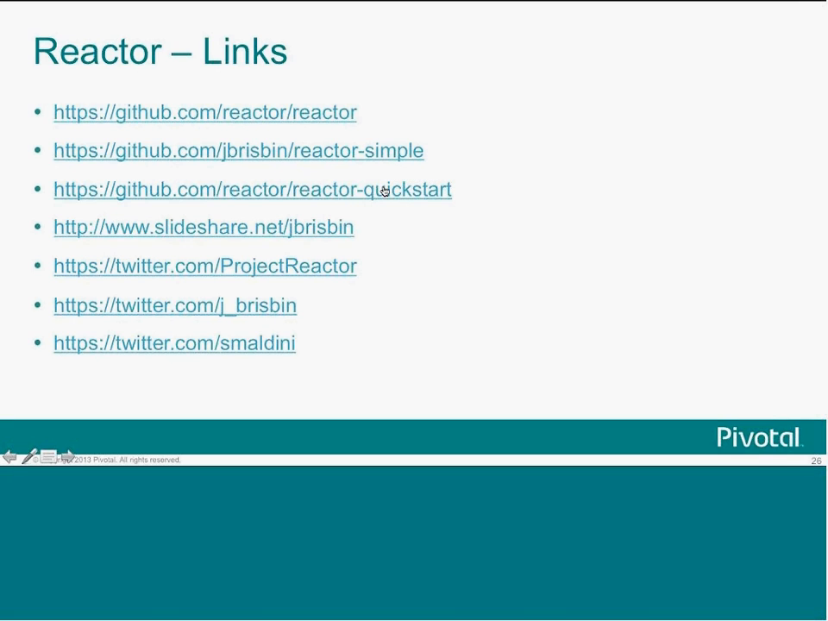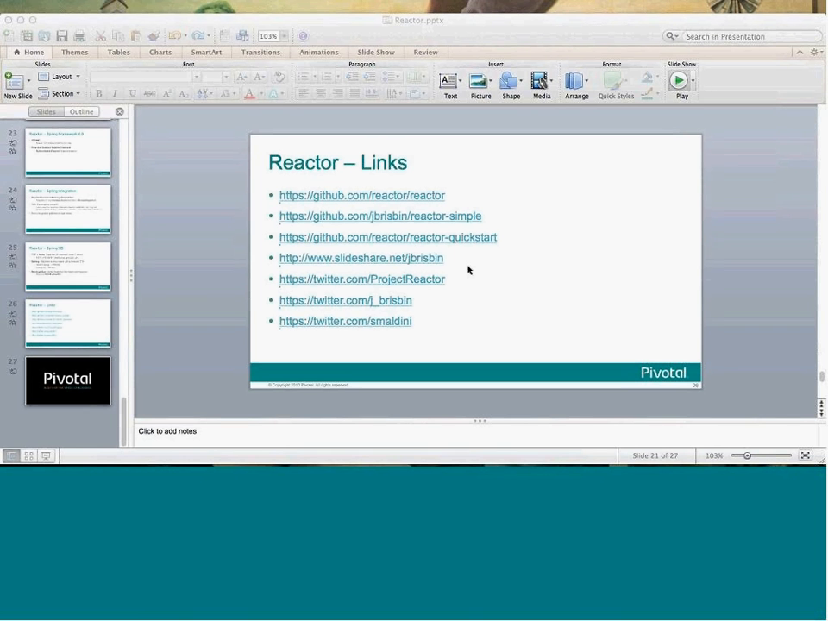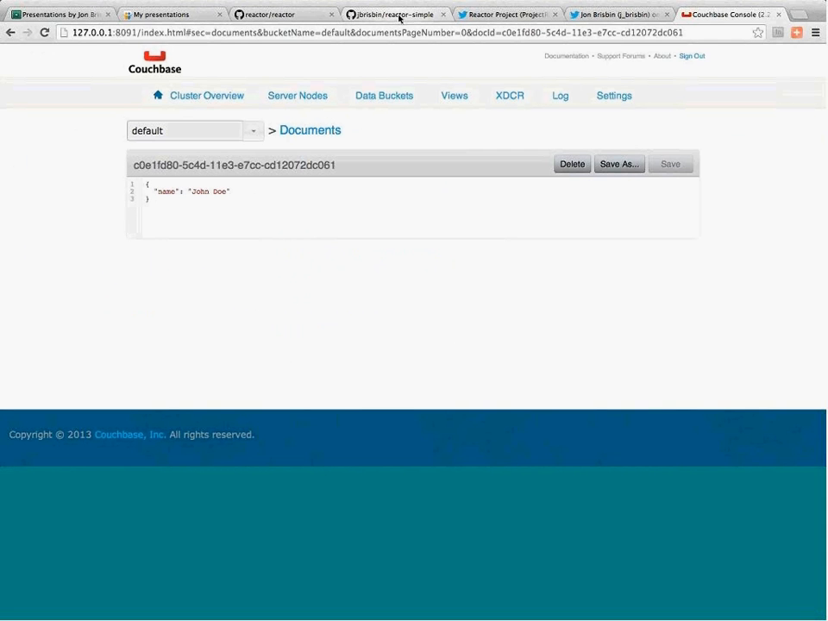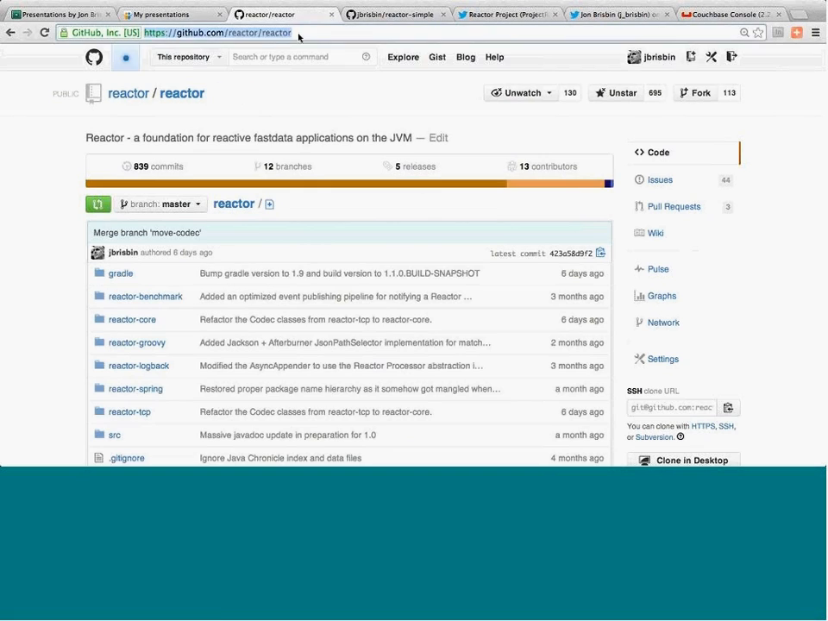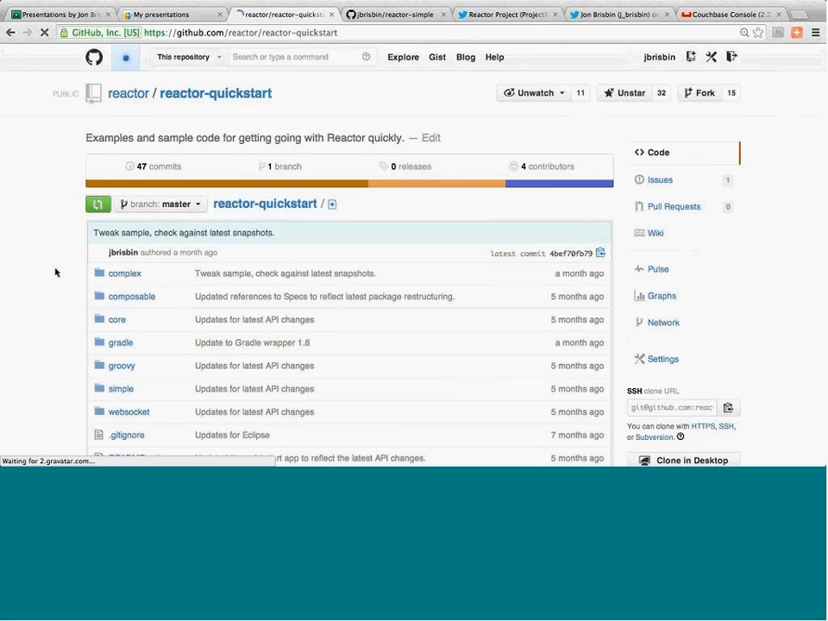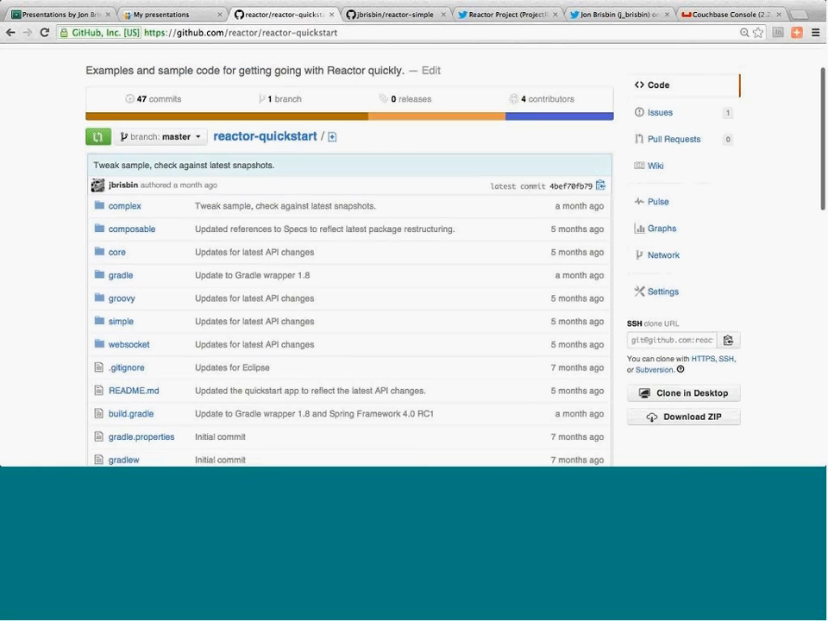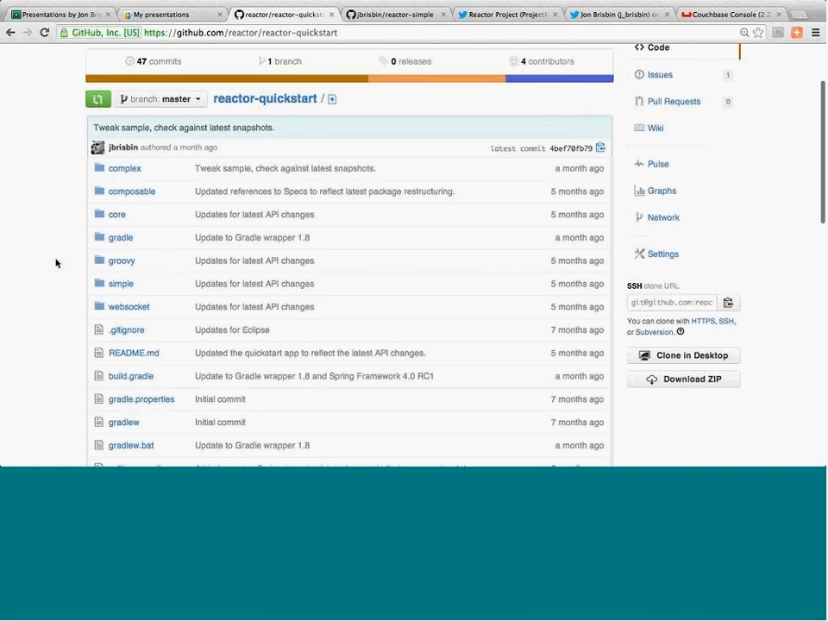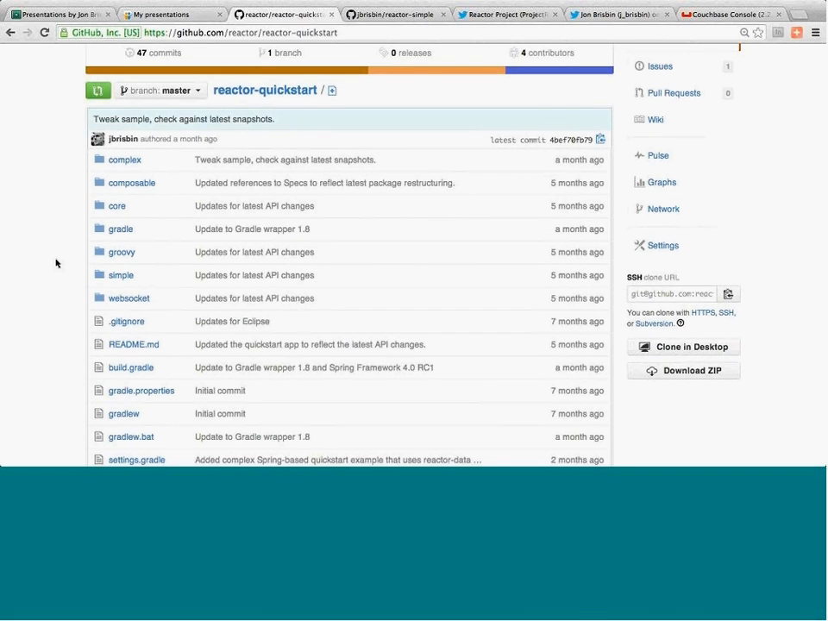The Reactor Quick Start is a good, rounded explanation of various components of Reactor. The composables are mentioned in there. We've got a WebSocket example, and there's some Groovy stuff in there that you can look at. That is not necessarily a real-world example of how to build a real application, because, what does real world mean? So that's getting you going.